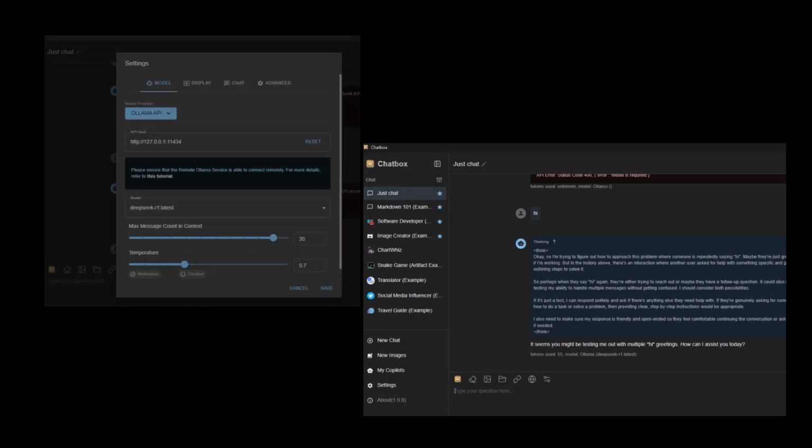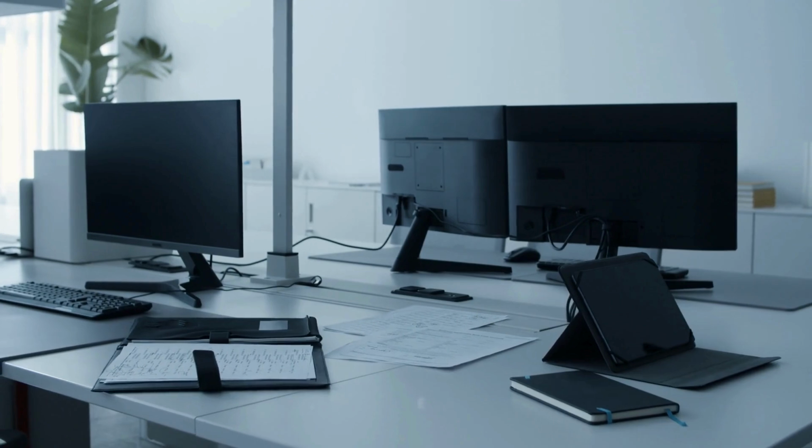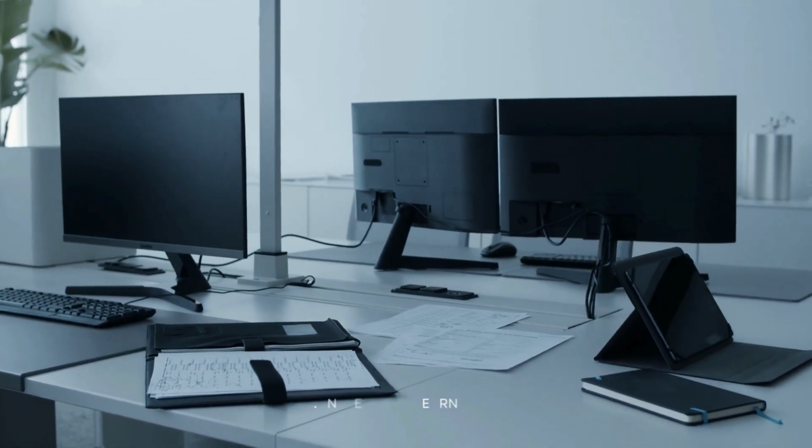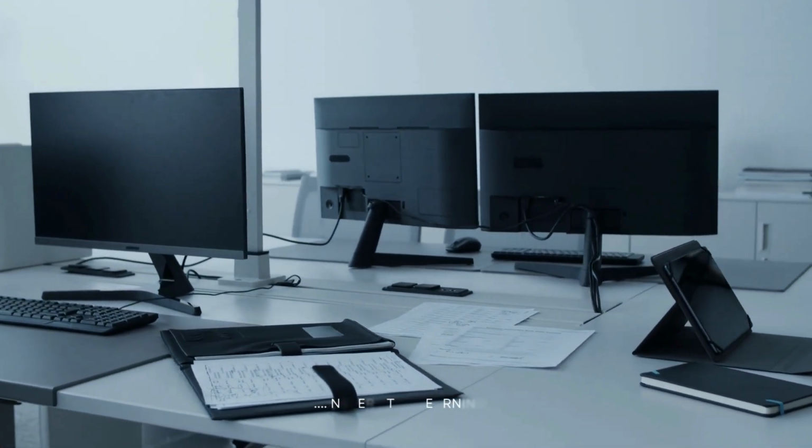127.0.0.1 port 11434. That's a wrap for today's tutorial. I hope this guide helps you run DeepSeek R1 locally on your desktop.